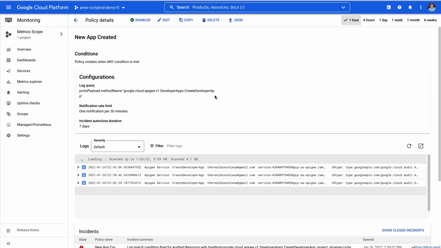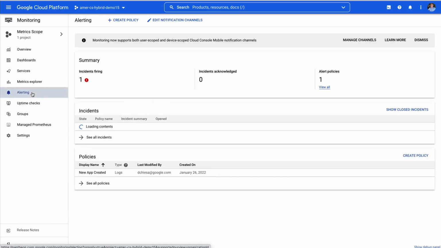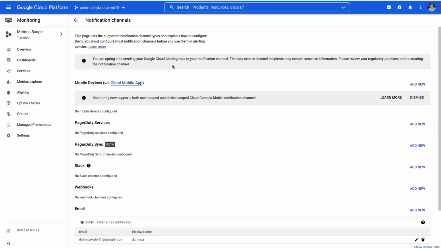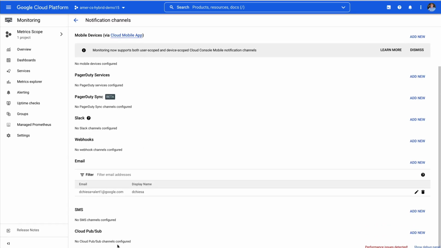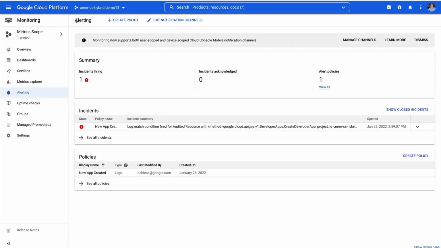There are other alerting channels that you can create as well. Slack, webhook, lots of different options, and you can kind of create your own there. PagerDuty, SMS, Cloud PubSub. So I just created an email alert that sends to my email address, and that's where those alerts go. So this is automatically going to notify me.